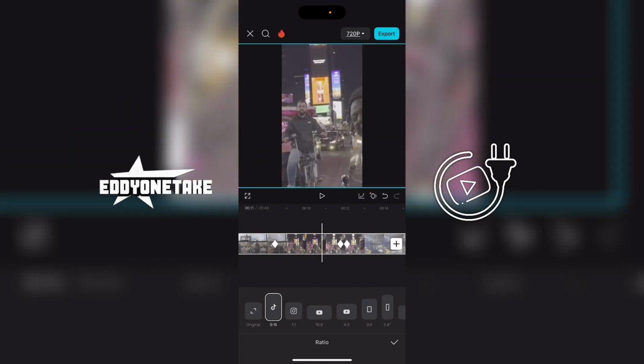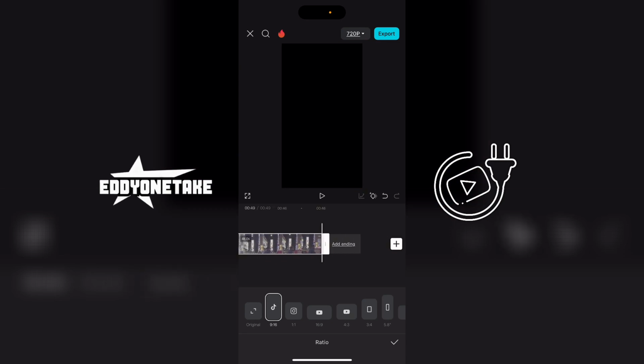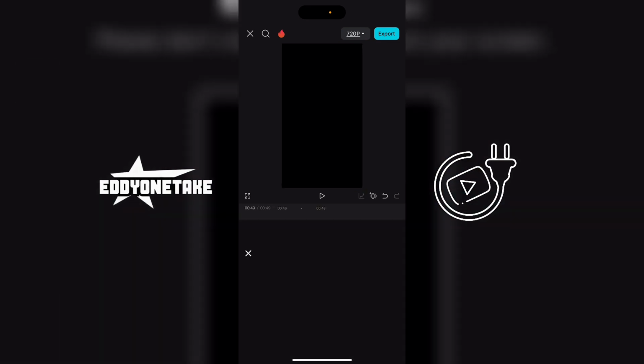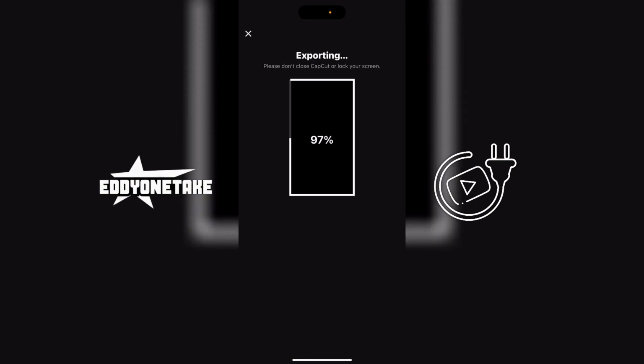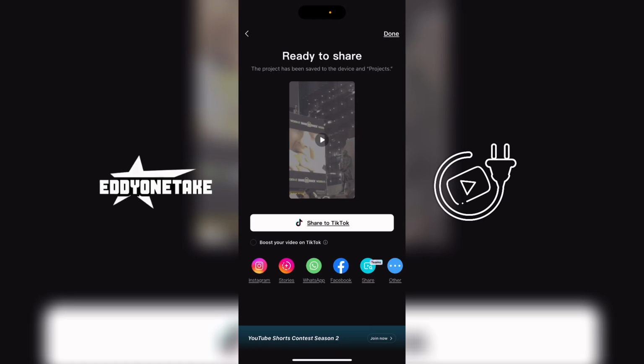And then we can export it really quick. Export. And just like that, you change the aspect ratio of your video from a regular 1920, 1080 aspect ratio to a TikTok size or reel size.